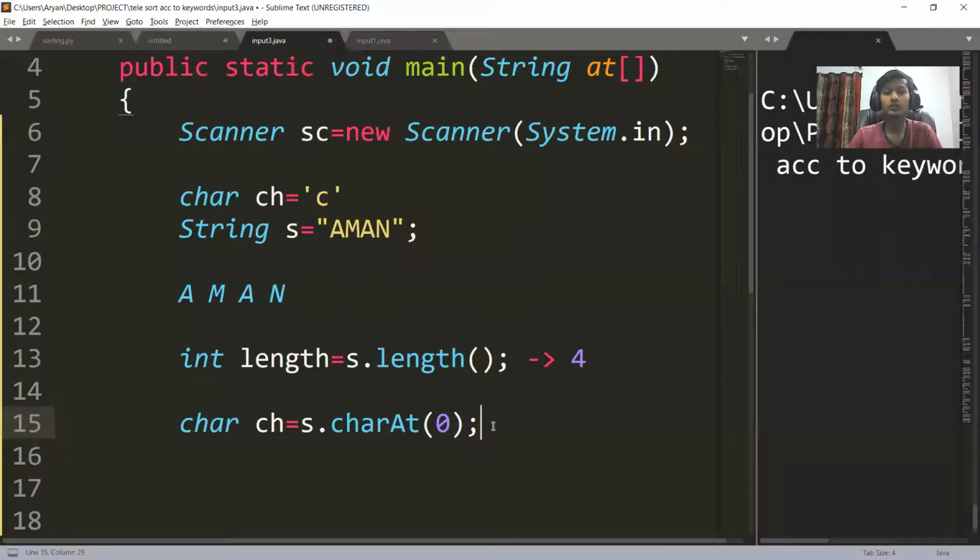Now the next thing we have is to extract the position of the character. charAt is used to extract a character at a particular index. We also have a command to get the index of a particular character. What is the command? It is indexOf. So indexOf means we are extracting a position, which means the data type should be int.